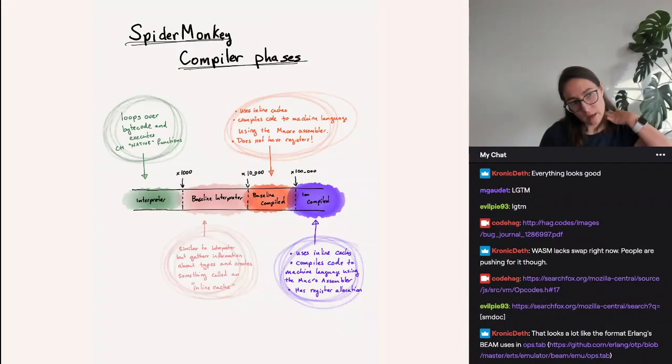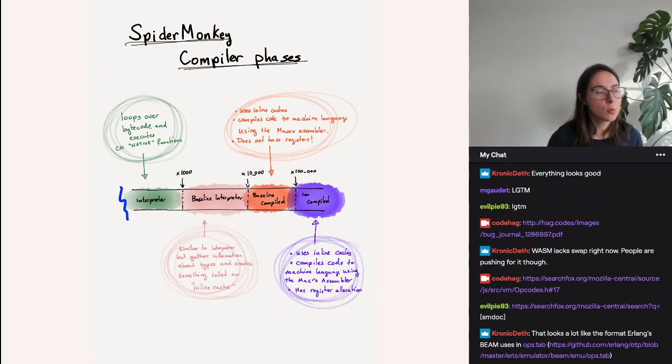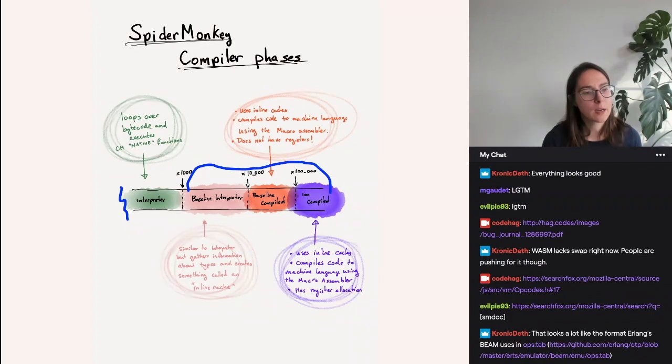In SpiderMonkey, since it's a JIT, which means a just-in-time compiler, we start off with the interpreter, which is where we first implemented the bytecode. That's the simplest place to implement stuff. But then we have to deal with this phase of things. It actually starts with a baseline interpreter. The baseline interpreter does very similar work to the interpreter, but the difference is it starts gathering information. And part of that information is an inline cache.